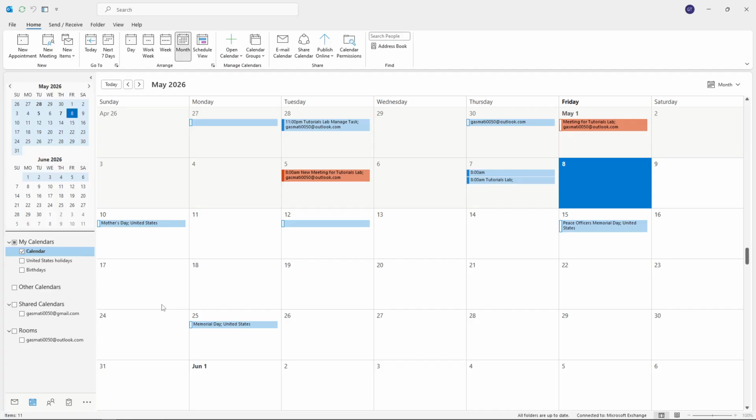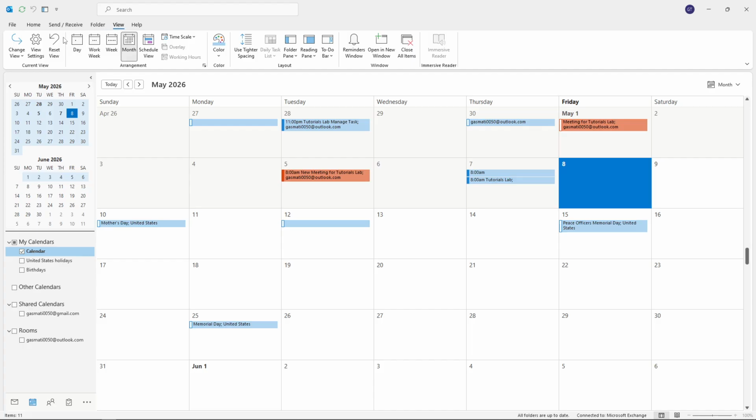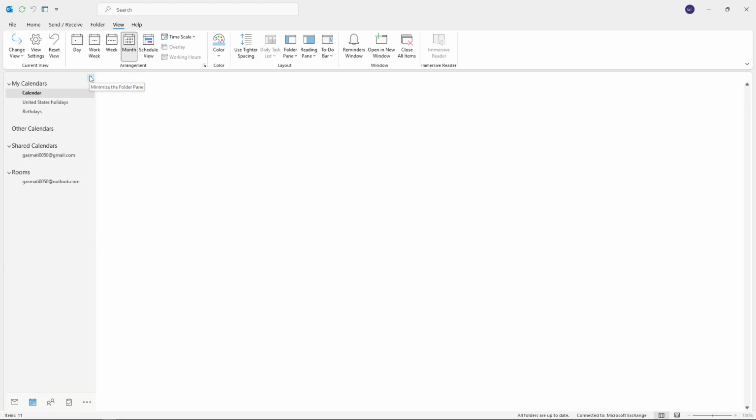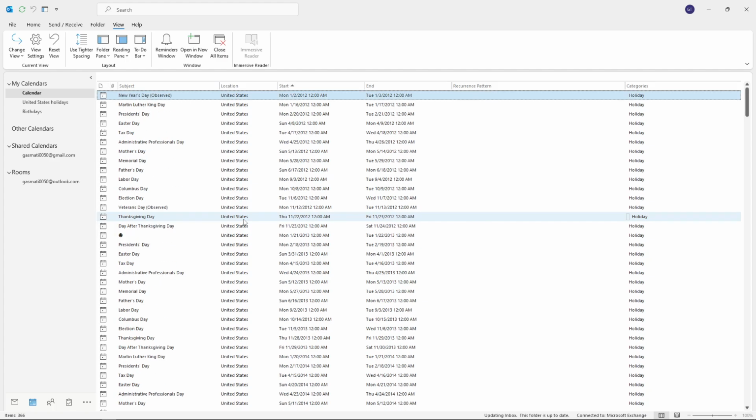Here's where the magic happens. Once your calendar menu is open, direct your attention to the top part of your screen and click on the View tab. This tab controls how your calendar information is displayed, and it's crucial for what we're about to do. Under the View tab, look for the Current View section and click on Change View. A drop-down menu will appear showing different ways you can organize and display your calendar entries. From that list of options, click on List. This is the key step that transforms your calendar from the traditional grid layout into a detailed list format.